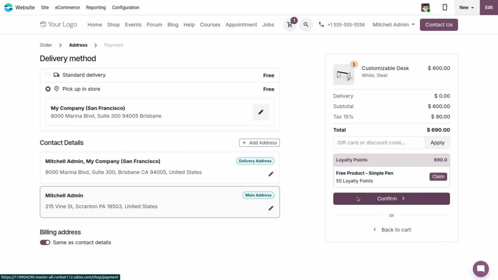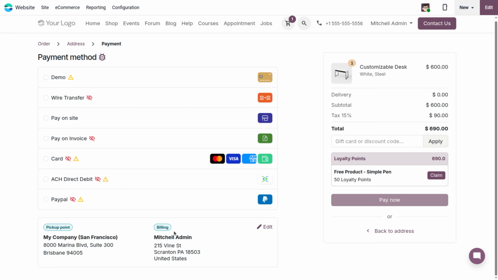Once they are done with everything, they can confirm this. After confirming, they can see the pickup point at the billing stage. Now they can come to your physical store. At the same time, your staff can arrange everything, and the payment can be done once they are at your store. And they can complete the sales order as well. That's how you can simply use this option inside Odoo.